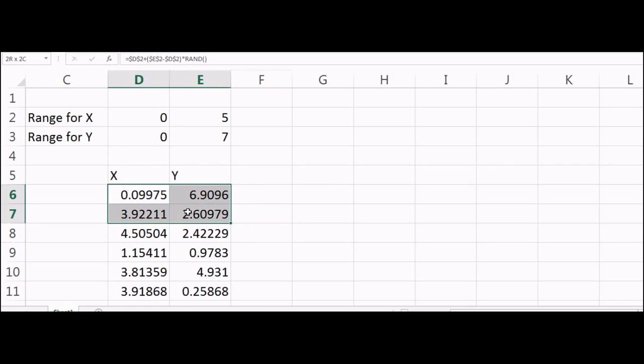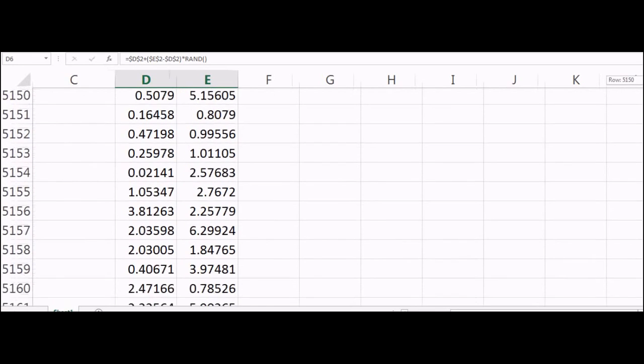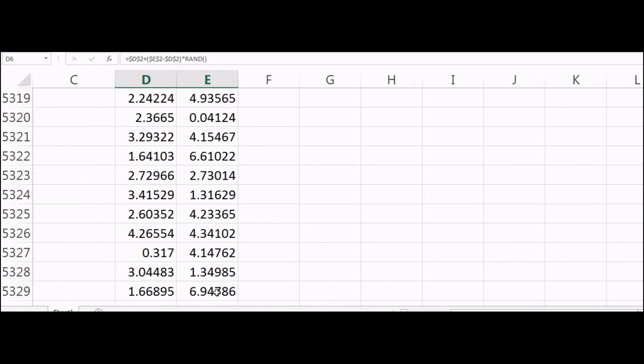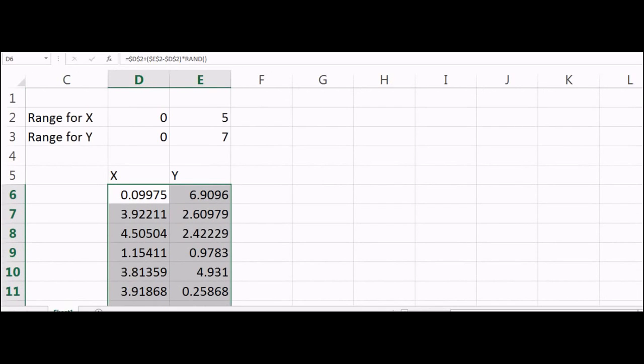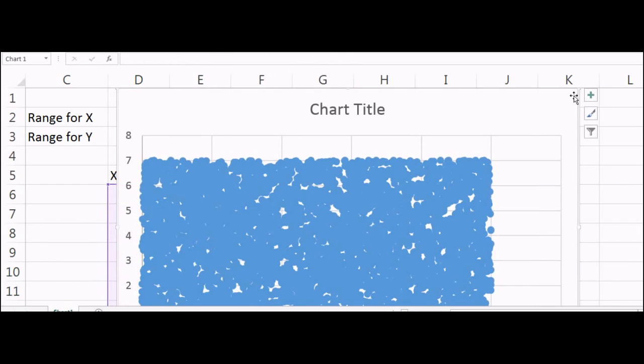So let me try to plot the XY data and see how this data looks, because that will better give us the idea of how this scattering is. So I'll choose this and say insert.